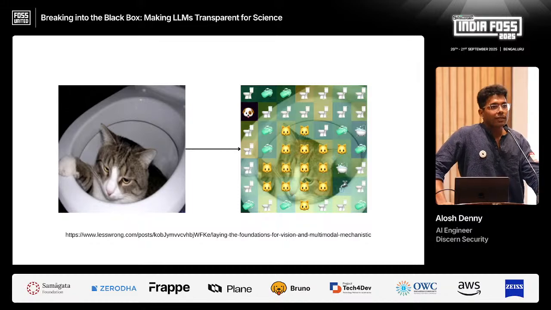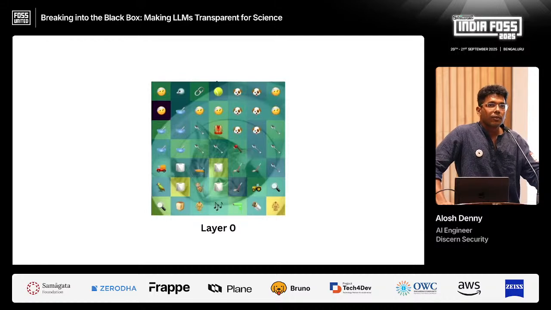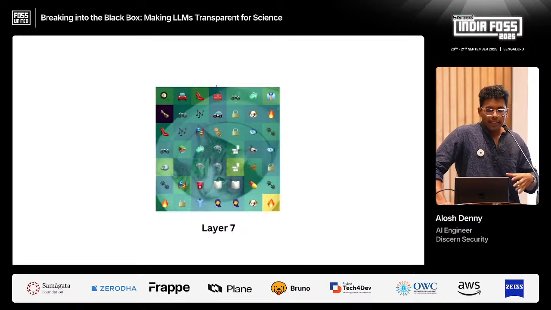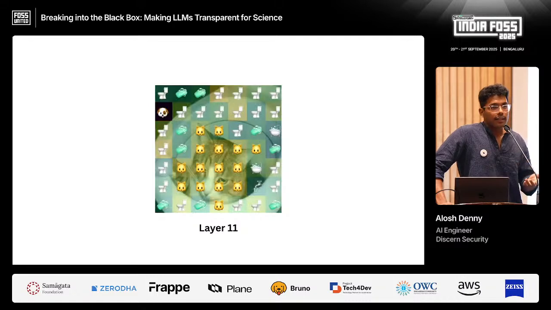So when you use Prisma, Prisma goes into each layer of the large language model and sees the output. So in layer 0, it's a complete mess. It doesn't identify cats. If you go to layer 7, it's trying to get a sense of the picture. And as we progress and reach the last layer, it's able to find out that, okay, the LLM is spotting this as a cat.